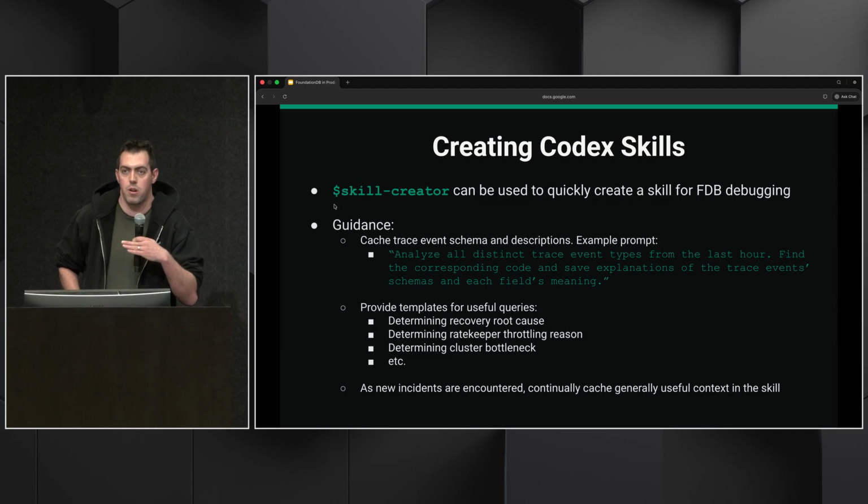And then for minor or major upgrades, you lose protocol compatibility. So there, it's even more critical to just upgrade everything all at once, even storage servers.